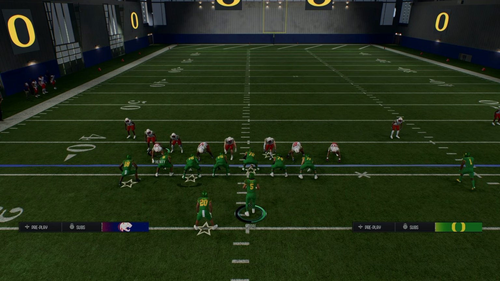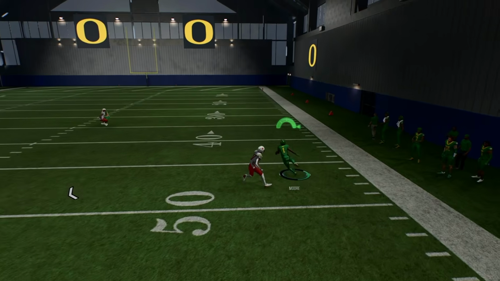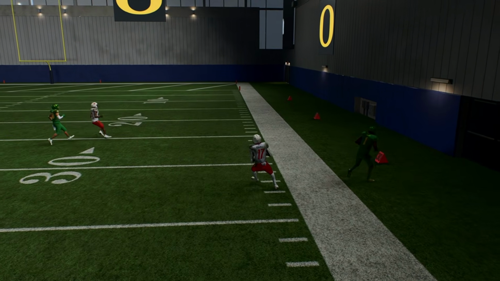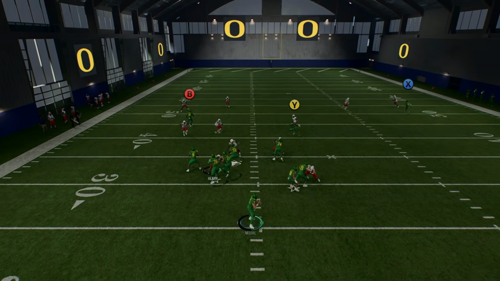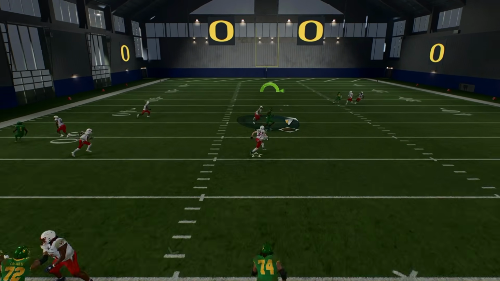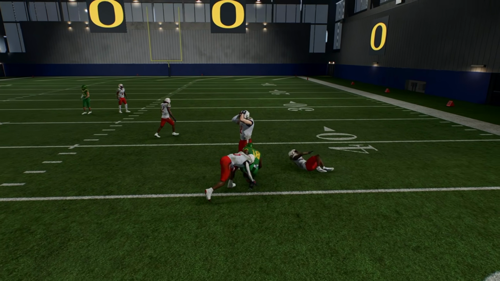And a lot of times this Y route gets wide open along the sideline. You can also run this against cover 4. I generally just put Y on a slant there, and you can hit that Y route, or you can hit B late coming across there. Usually gets wide open across the middle. If he gets a clean release, you can hit him later.